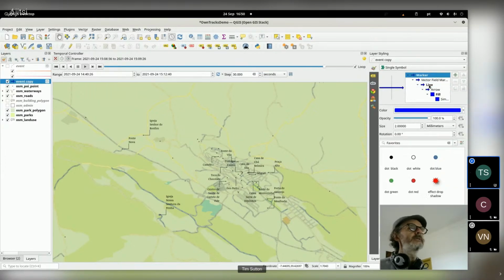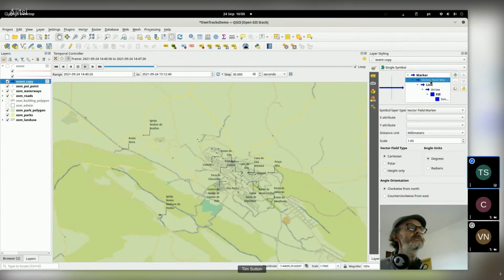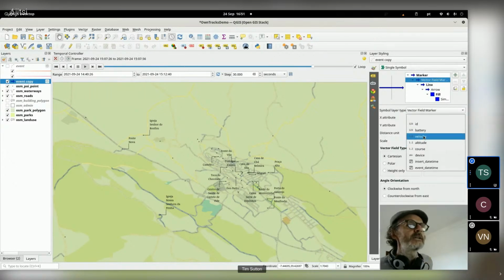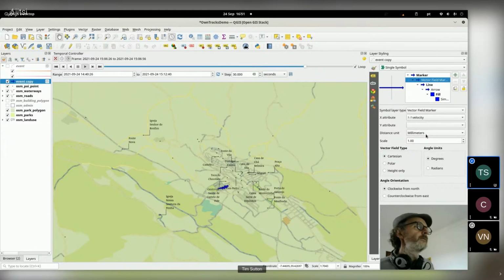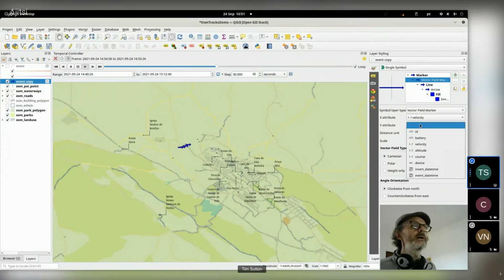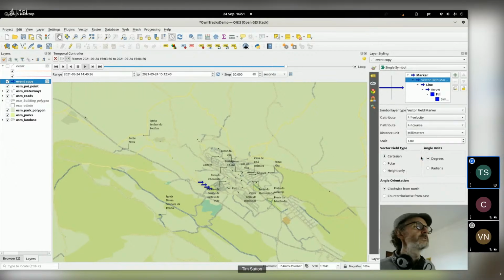And it still doesn't show anything because I need to go back to this over here and set the attribute. So I'm going to make the X attribute the velocity. All right, now you can see my arrows flying around like that. And I'm going to make the Y attribute the course. Okay, and then I'm just going to scale it down a bit to like 0.1, something like that.